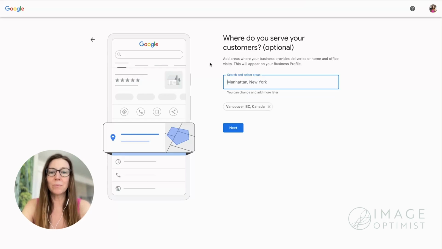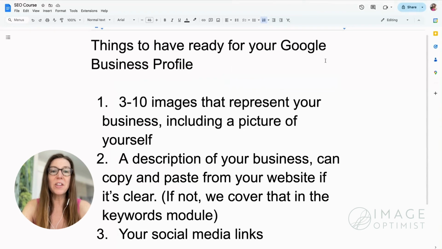Something else I wanted to quickly say, which I didn't say, is these are the things to have ready before you create your profile or before you update it. So maybe just pause the video and get these things assembled. So some photos of yourself, a description of your business, which you can copy and paste from your website, as well as your social media links.